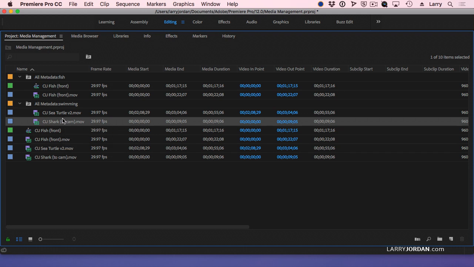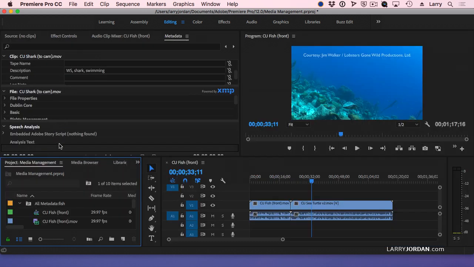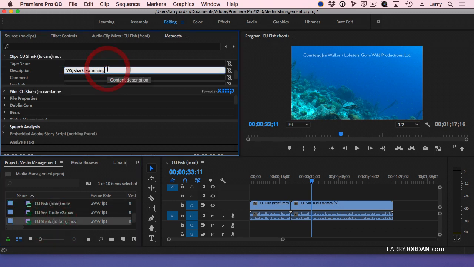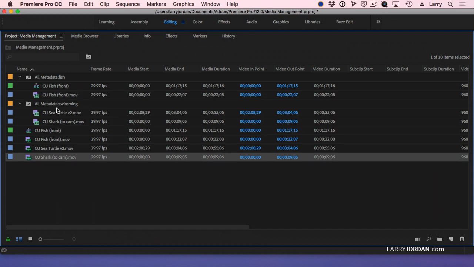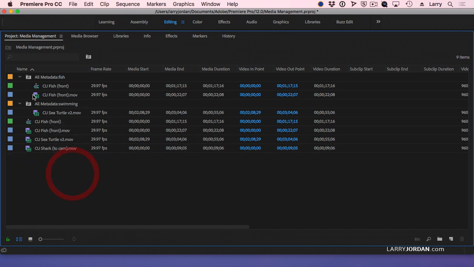Well, the nice thing is this is dynamic. If I open up, let's go back to, where's my shark? If I take out the word swimming, the shark is no longer swimming. This list is now dynamic. And after a few seconds, the shark is removed because it no longer has that metadata inside.